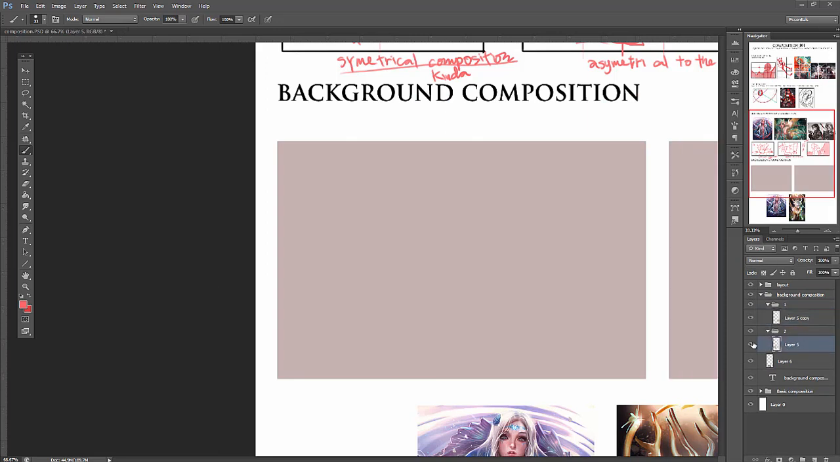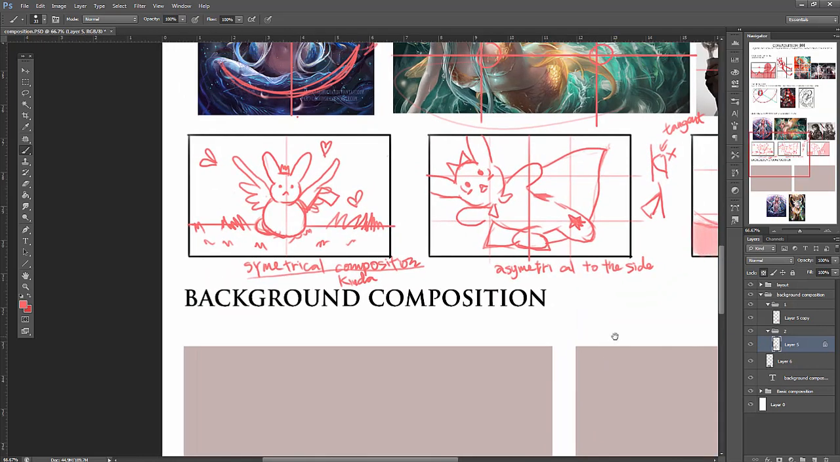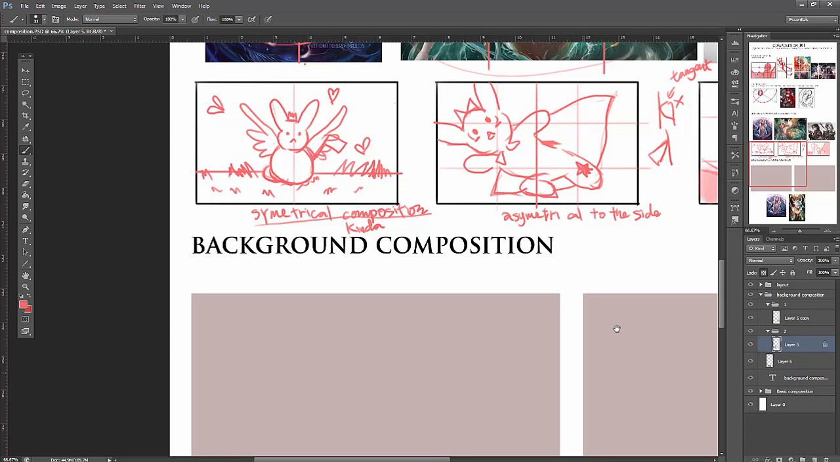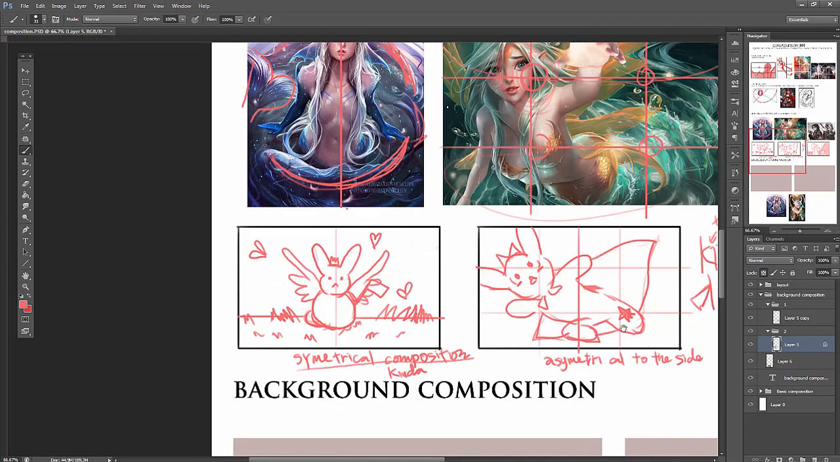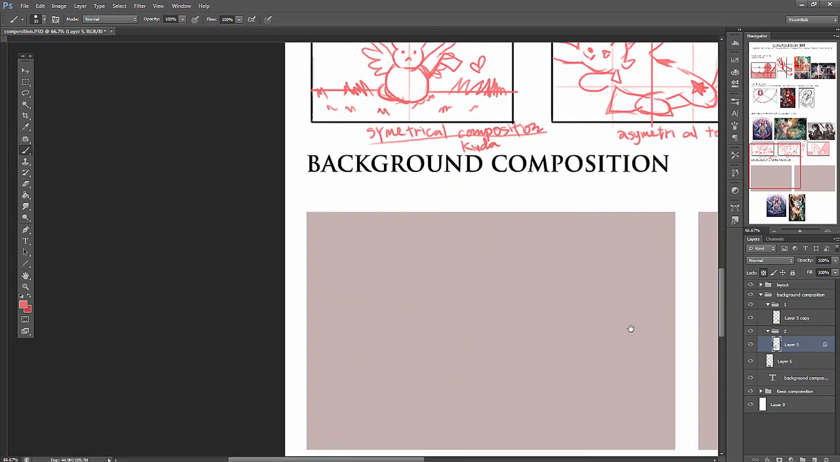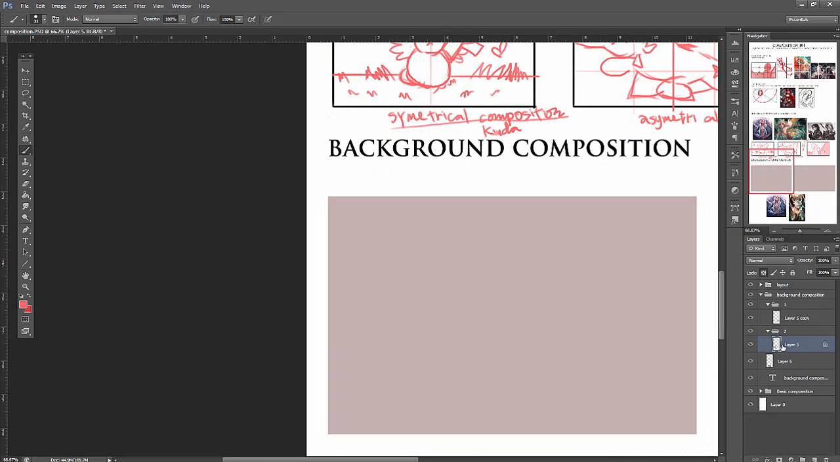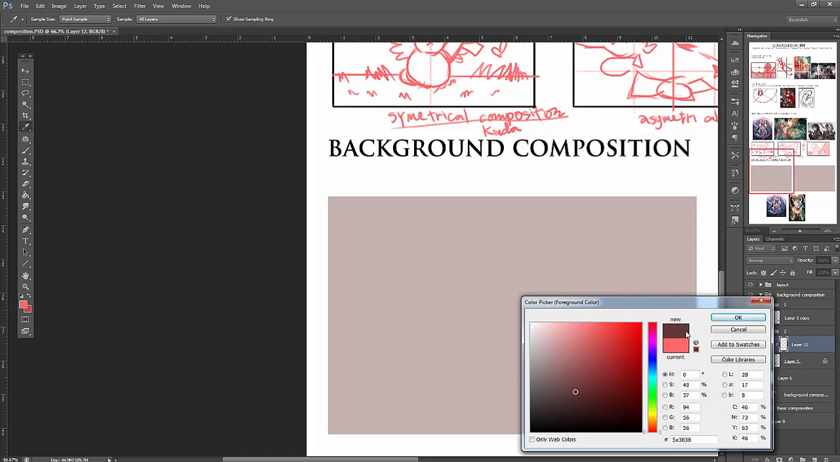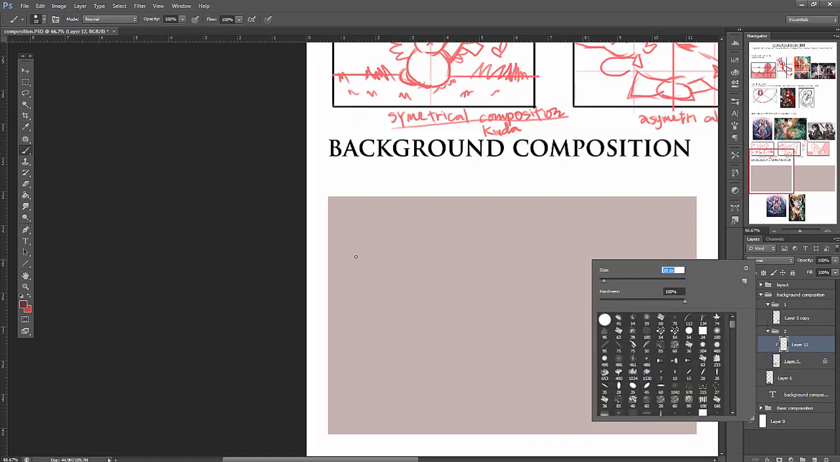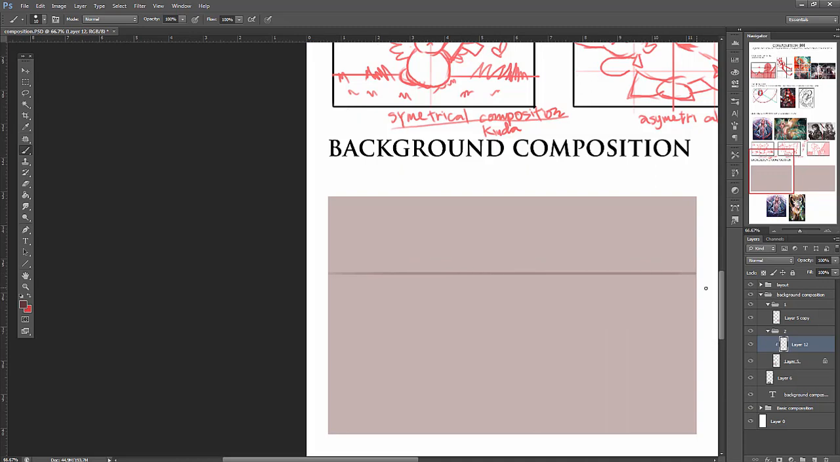Okie dokie. Let's see what we can do here. Okay. Let's say I have a character here. Okay, I'm gonna follow the rule of thirds because it's the easiest one to follow, and you can actually create a grid real fast by yourself. Now I'm holding down shift as I draw the line down to make it super straight.